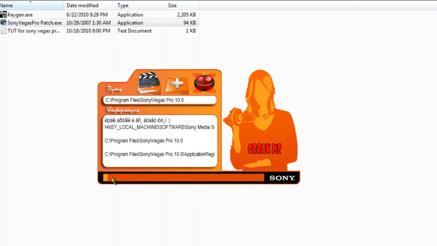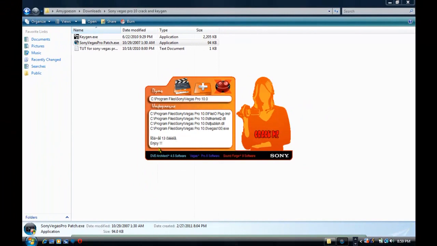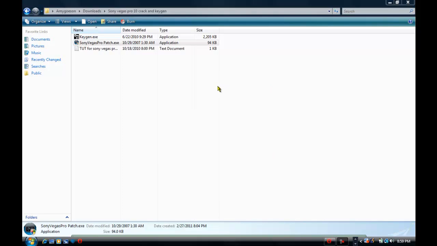It says Crack Me. And this thing down here is going to show up, and it's cracking Sony Vegas right now. So we're going to wait for that to finish. Then we're going to open up Keygen, which is the second thing. So once it's done, it's just going to say enjoy right here, and some Spanish word. Alright, so now you're going to click the face right here. And then you're going to go to Keygen.